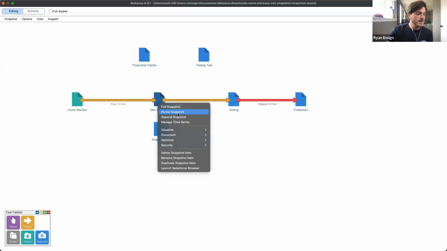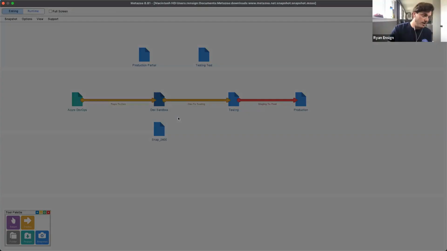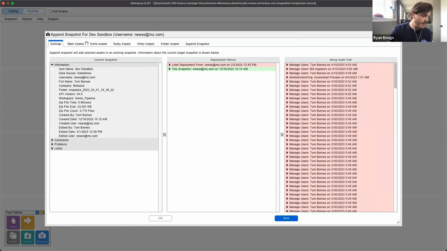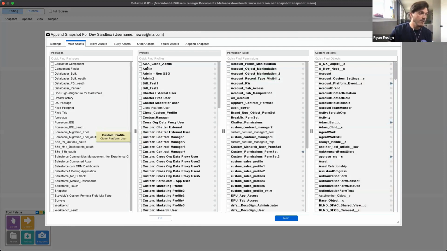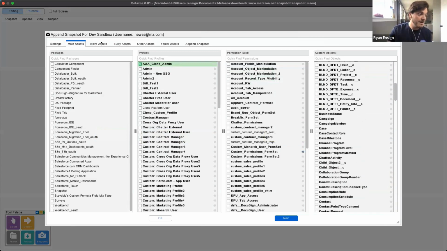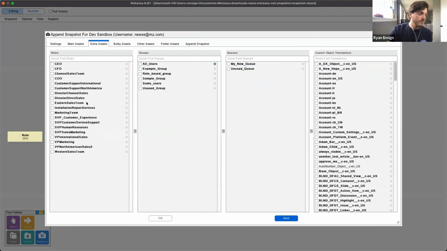The next thing I'll show you is the append snapshot. The append snapshot allows you to add a new piece of metadata to an existing snapshot. This can be really helpful, especially if you've taken maybe a partial snapshot and rather than having to go through and create a whole new snapshot file, you realize, oh, I forgot this one piece of metadata that I wanted to grab. You can actually go in here and say, okay, so I've got main assets. I can click here and say, I want to grab this AAA clone admin profile or this Atom bar custom object. You can scroll through and pick any individual piece of metadata, check whatever one you want.